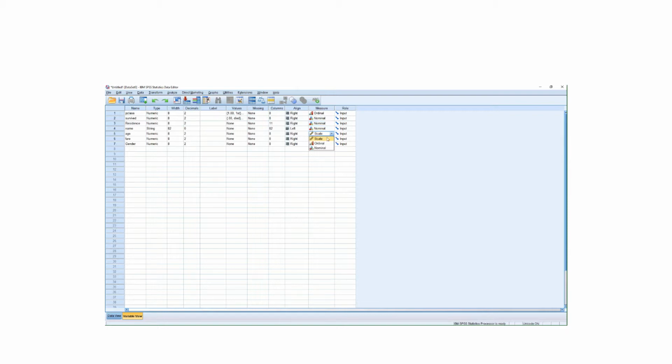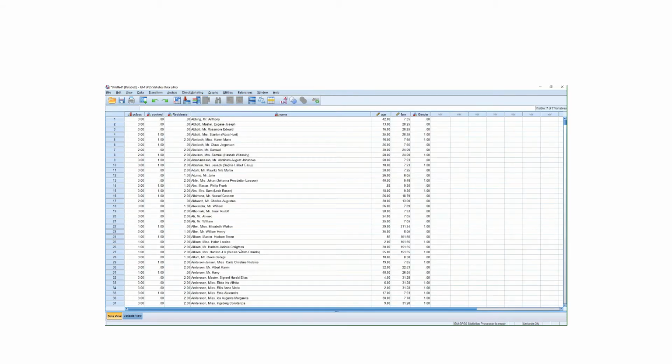Whereas the age values, they were just a whole range of different numbers, so they are scale. The same with the fare as well. There wasn't a particular group of fares. All of the actual raw data for the fares has been recorded. Whereas for gender, that's nominal. Again, no reason why men or women should come first or second.